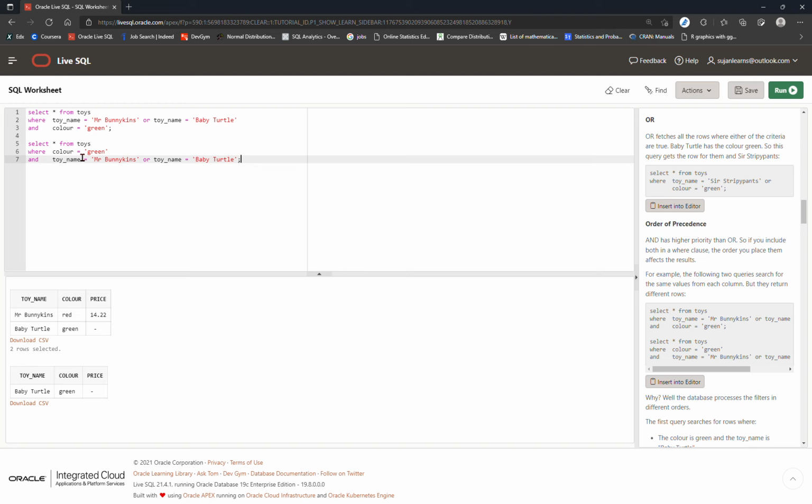And secondly, in this where clause we have color green and toy name Mr. Bunnykins, which is not true. We don't have any such rows. So the second condition was toy name as baby turtle, which we got here. In this way, the order of precedence works.